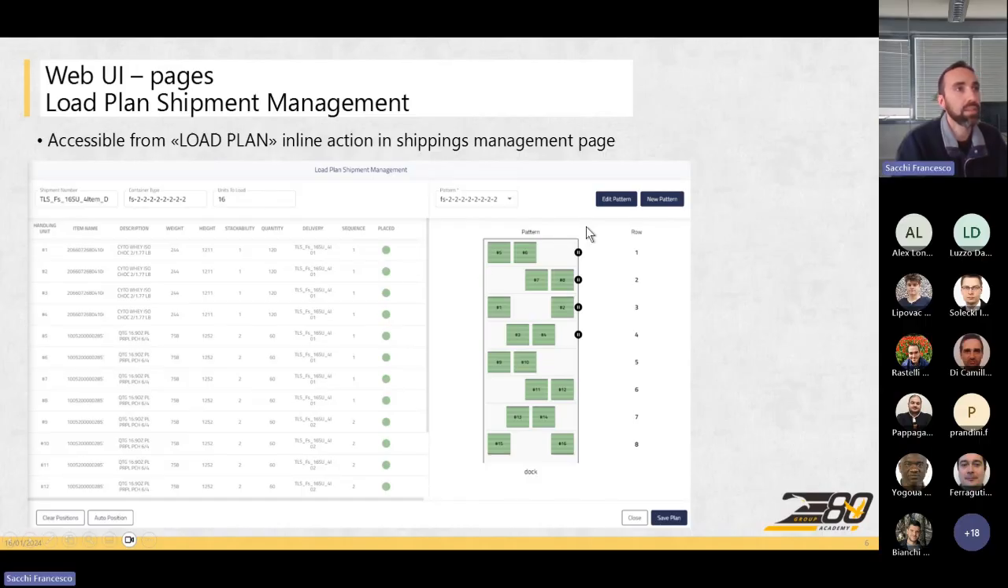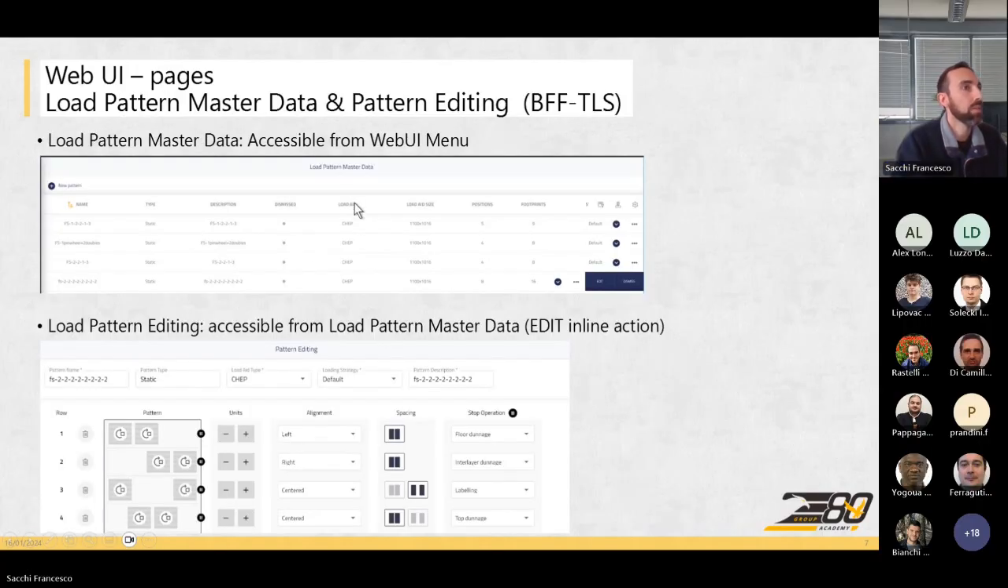So the load plan is based on a pattern. This is reachable in a web page that is used to manage all the load patterns. It is called load pattern master data. And for every pattern, it's possible, obviously, to edit, changing how many stock units will be added in each position, and how they will be aligned and spaced. And there is also support for stock operations that are customizable. So these are just the default ones.